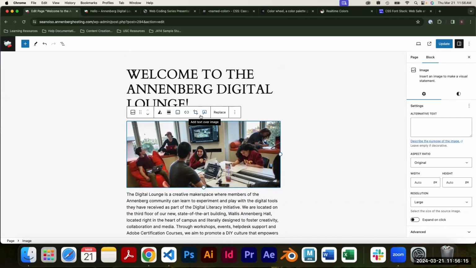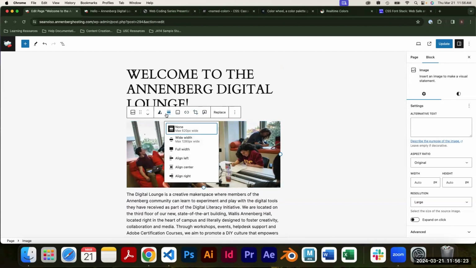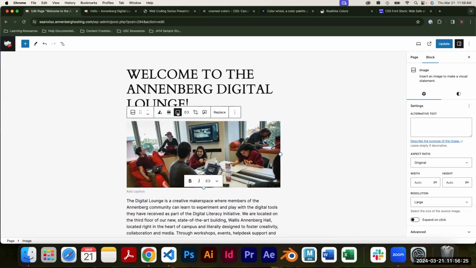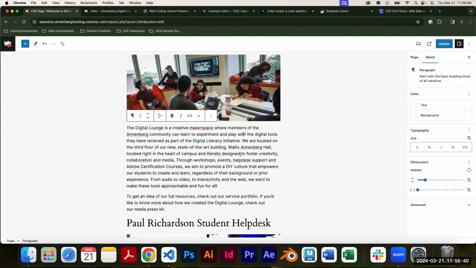And then the rest of this stuff is going to be different based on which block you have selected. So right now I have an image. So I have this duotone filter. I have the alignment. I can add a caption. I can make it a link so it links to somewhere. I can crop it. I can add text over it. I can change the image. But when I switch to the paragraph text, I can see that I get different options here.